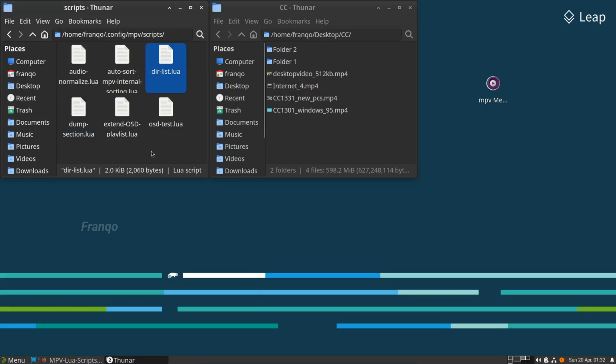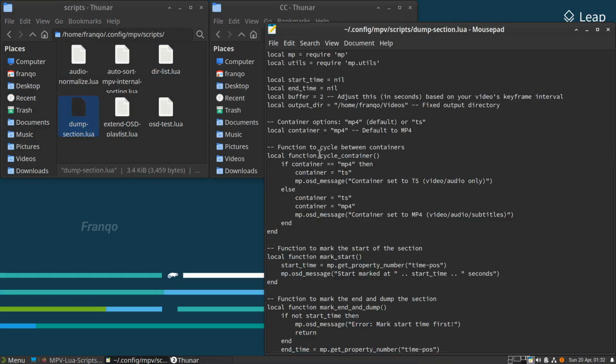Okay, so the next thing I want to show you is this file called dump section, and what it does is it cuts a certain portion of video that you want and saves it into another file. And so I'll show you what it does in action.